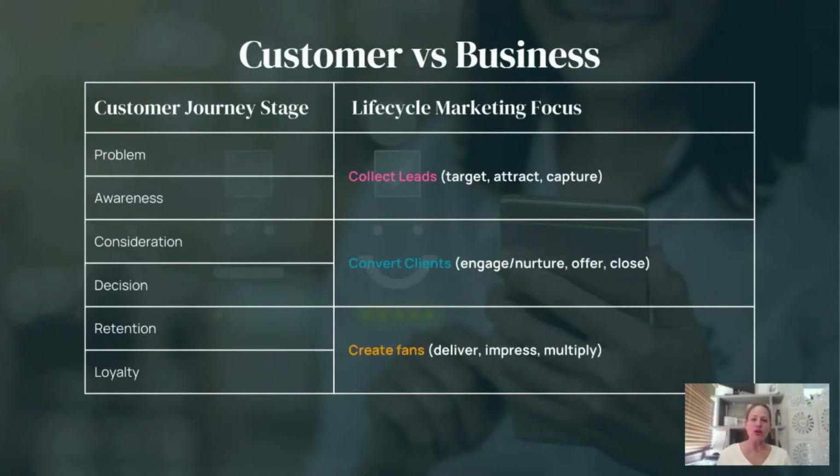Now, I want to quickly also go through the customer journey and what we as a business need to focus on at the different stages. This is important to point out that we need to focus on different things at different stages. So if we only have one of these, collecting leads, but we don't have anything around converting clients and creating fans, we will not necessarily be successful.